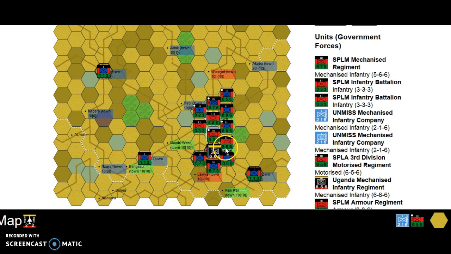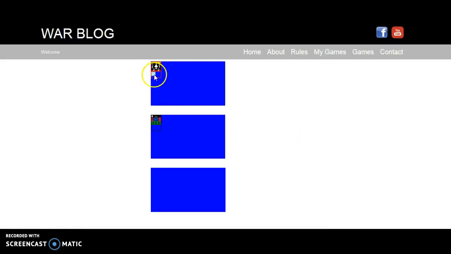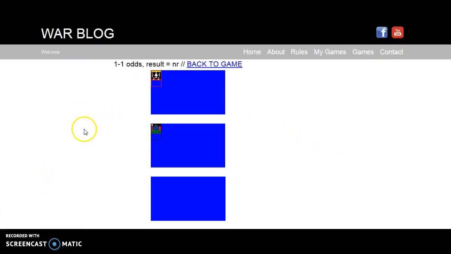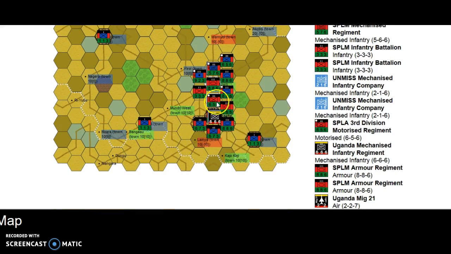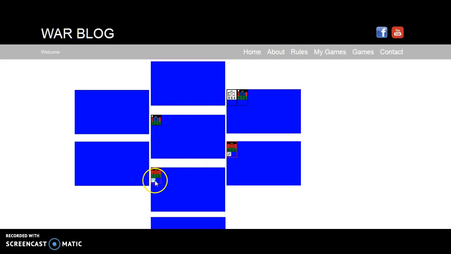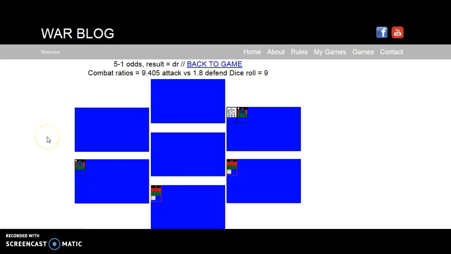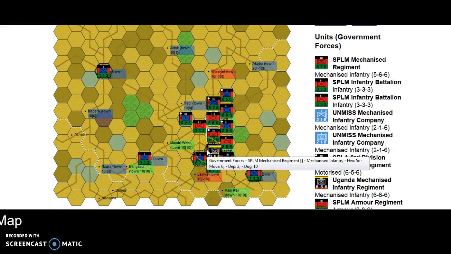This way I can get 2 to 1 and possibly take this unit out. Let me put my air power onto there. Third time lucky, get something. 1 to 1 and nothing. So meters are not very good. Okay, so I am going to commit myself here. I know it's not ideal because that should be artillery and it should be in the front line like that. 5 to 1, defender retreat, which is okay.